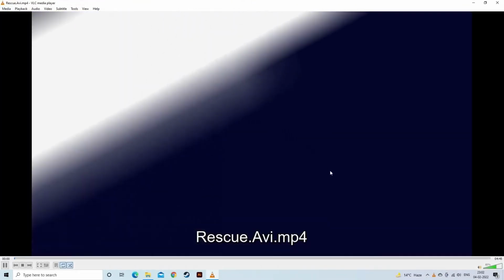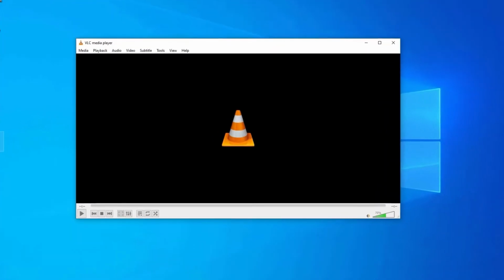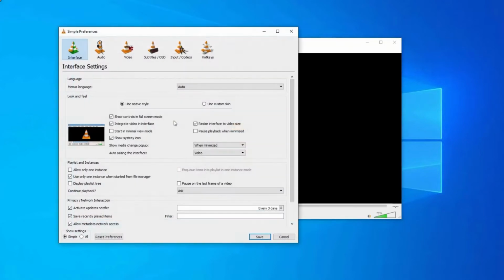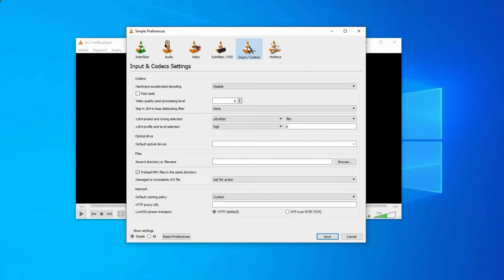If still VLC unable to play the video after renaming it, then open VLC player then go to Tools menu. After this tap on Preferences. Next, go to Input/Codecs, then scroll down, and find Damaged or Incomplete AVI Files. Choose Always Fix option there. Select Save.